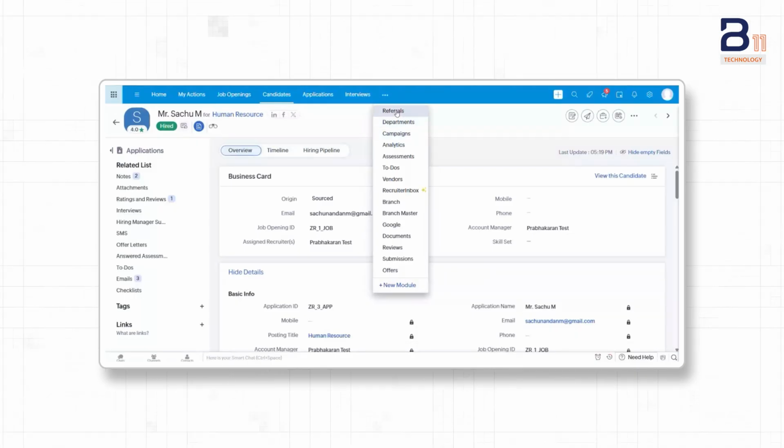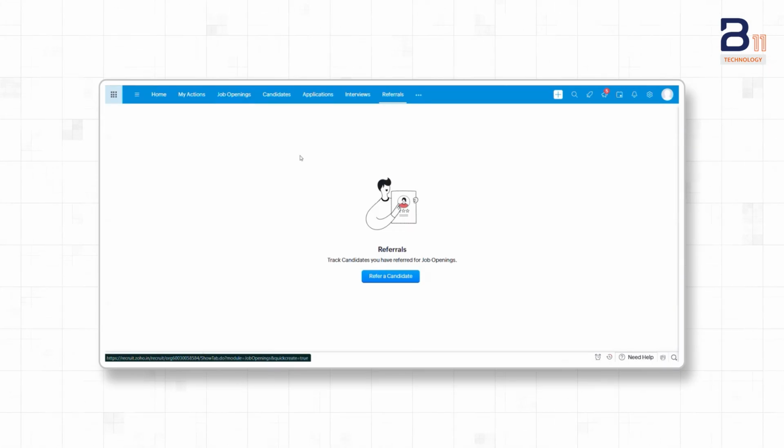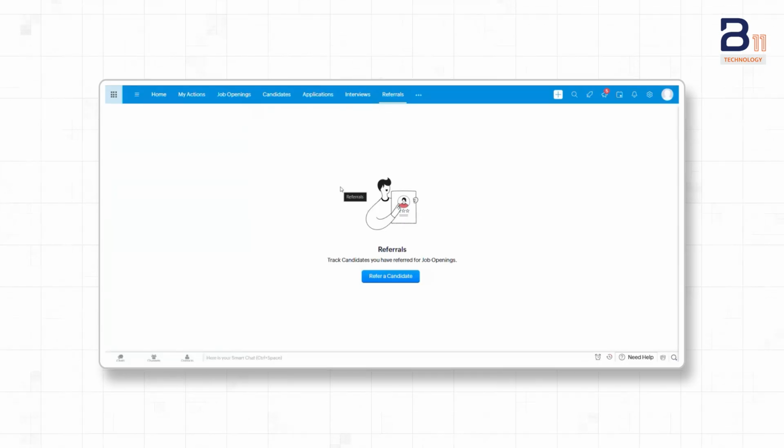Then referrals. We have some job openings where the company wants a referral from their internal employees. They will give a referral bonus accordingly based on the job opening posting title. For this, Zoho Recruit has this page, where the internal employees will refer.